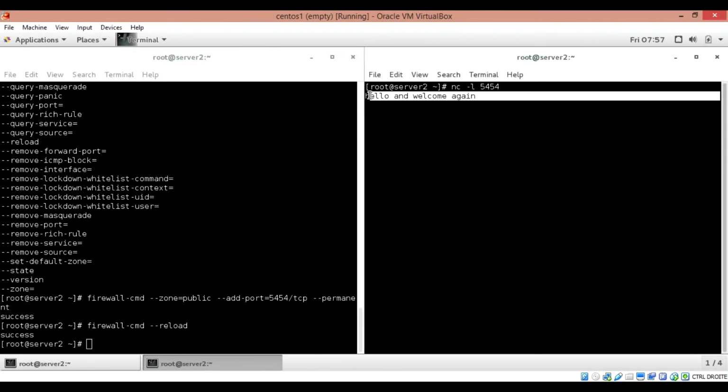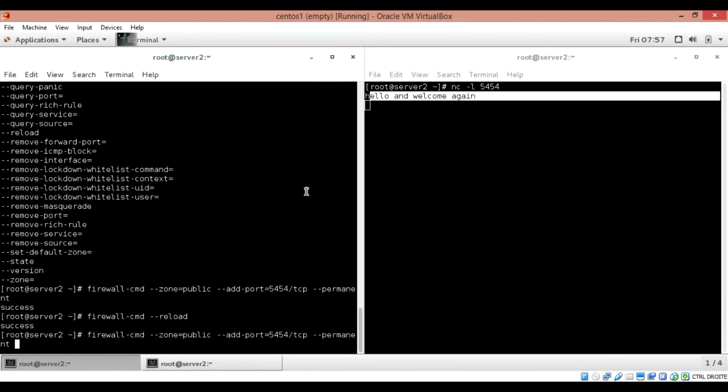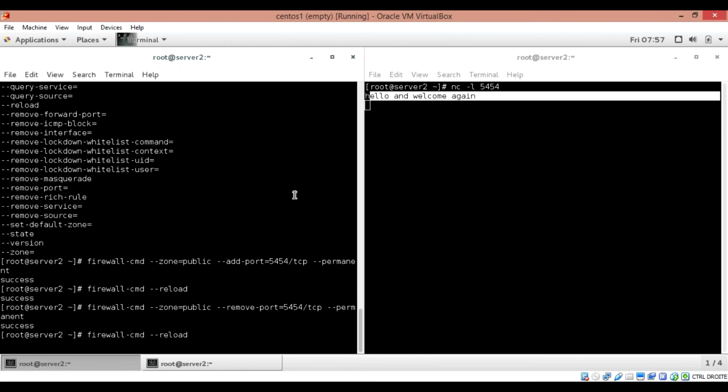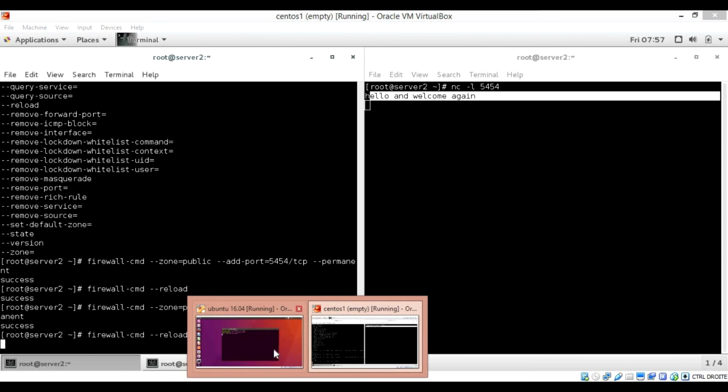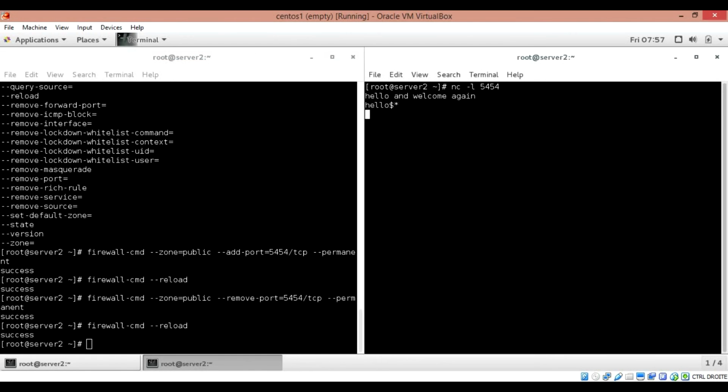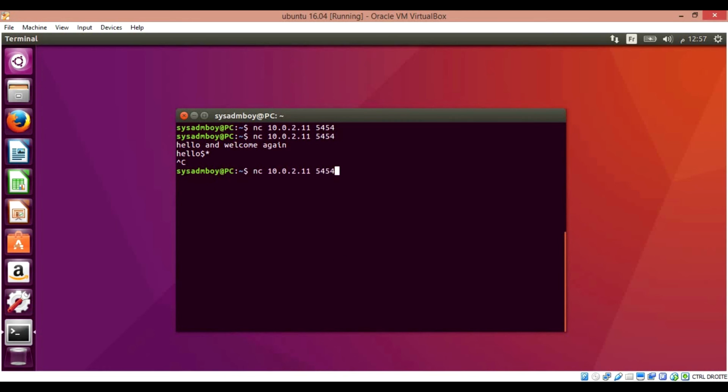Back on this machine, let's remove access through port 5454. The command is similar, but instead we will use --remove-port. And again, I will reload the firewall. I will move back to my other machine and type something else. Information has not come across, and if I cancel and try to reconnect again, no luck.